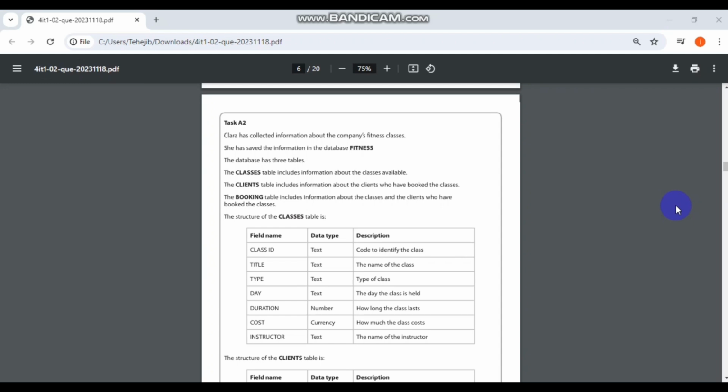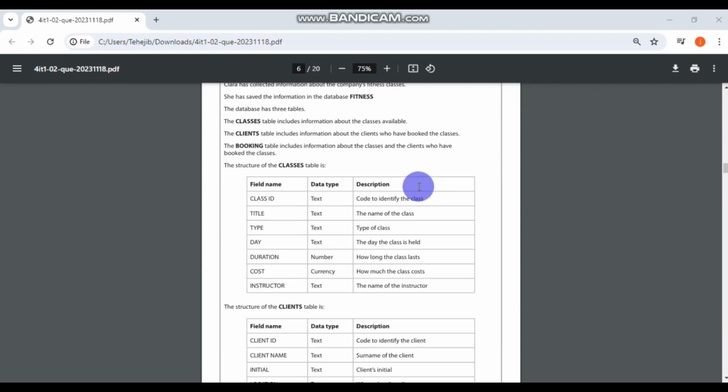Clara has collected information about the company's fitness classes. She has saved the information in the database, which is fitness. The database has three tables. The classes table includes information about the classes available. The client table includes information about the clients who have booked the classes. The booking table includes information about the classes and the clients who have booked the classes.